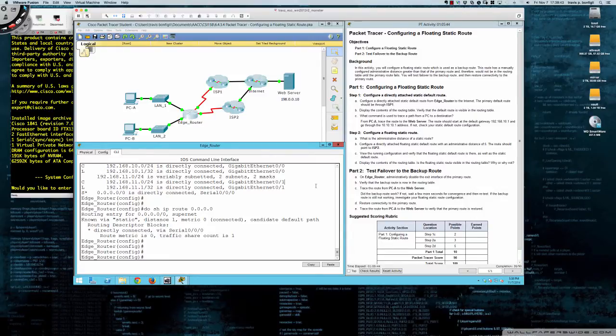All right, so configure a directly attached floating static default route. We're going to configure a new default route, so IP route with quad zeros, and it's going to be directly connected. However, this floating static default route is going to use the directly attached interface serial 0/0/1, which would then send the traffic to ISP2. And what I love about the Packet Tracer activities is that this is extremely possible at a small business, where you could have a setup like this.